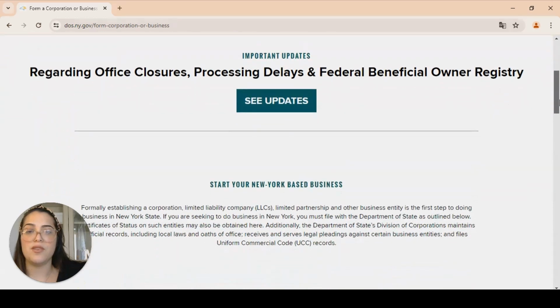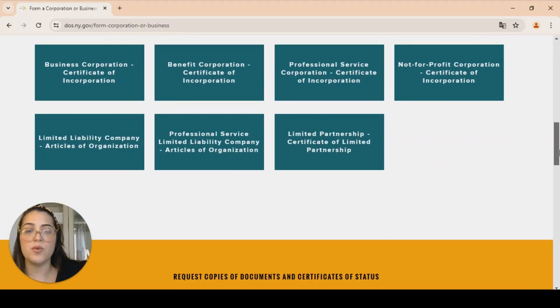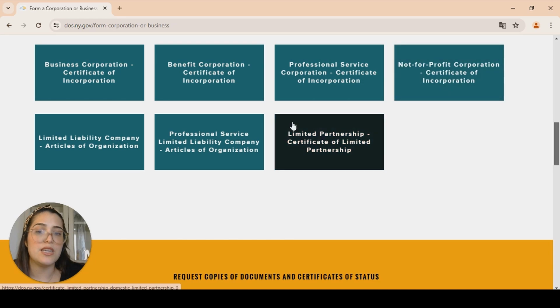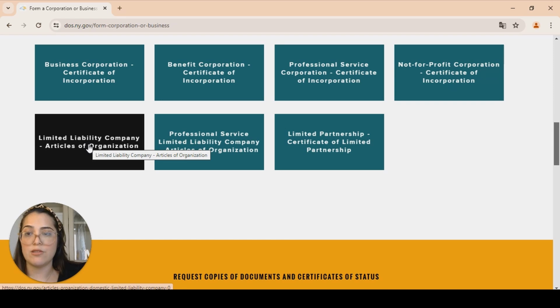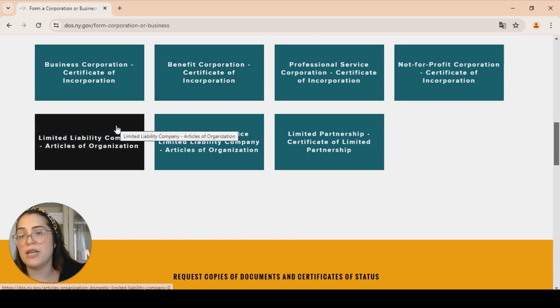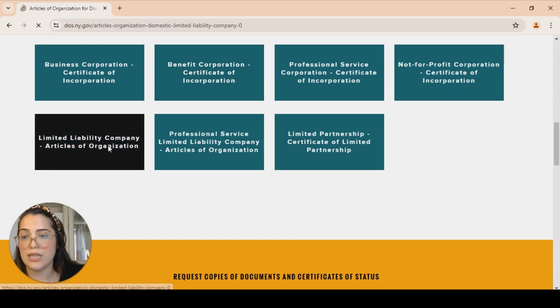Now if you scroll down here, we'll get to the page where you select what type of entity you're wanting to create. We already went through the process of choosing our entity structure, and hopefully you got advice from a lawyer, or you already know what type of entity you wanted, or you went with the LLC. So let's assume in this example that you're going to be creating an LLC. In this case, we would choose limited liability company, articles of organization.